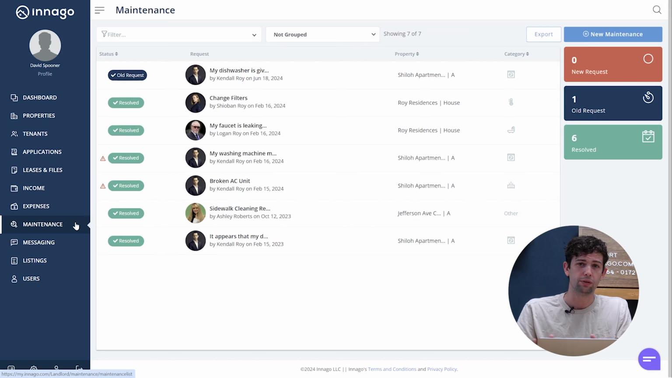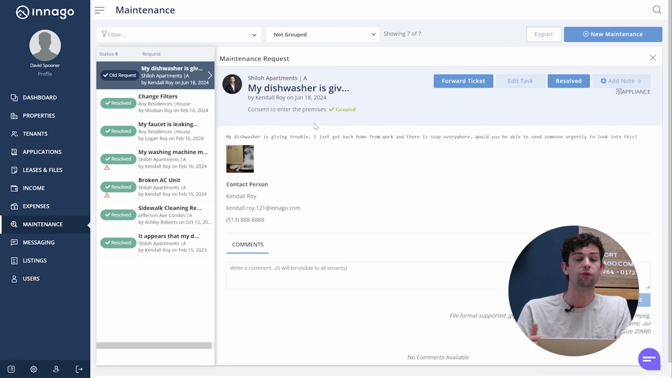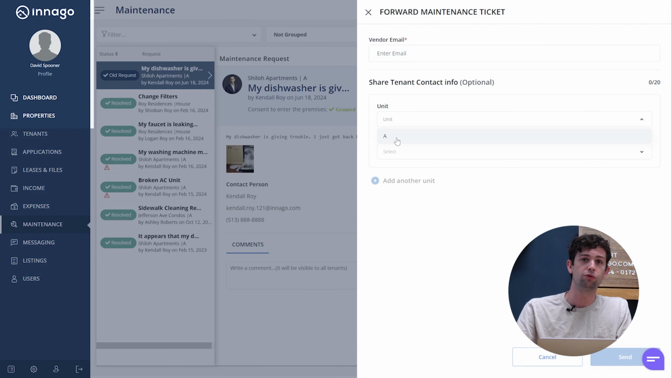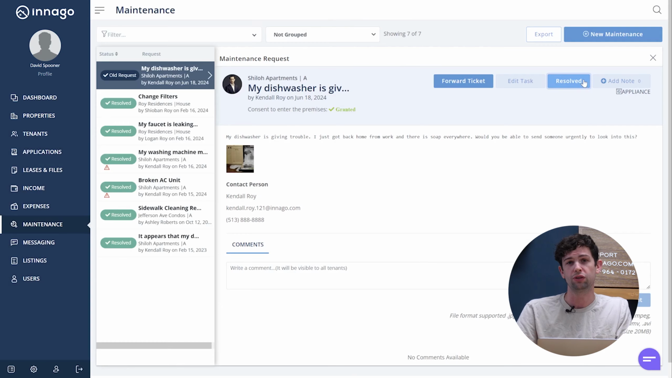Next up, let's talk maintenance. Innago allows your tenants to submit maintenance requests directly through the platform. This is a feature you can turn off, but if you need assistance from us, your tenants can submit those tickets. They'll include pictures, video, descriptions, etc. You can comment back and forth. You can add maintenance personnel that are on your team to interact with those tickets as well, to respond to them. It's all right here for you when you need it.